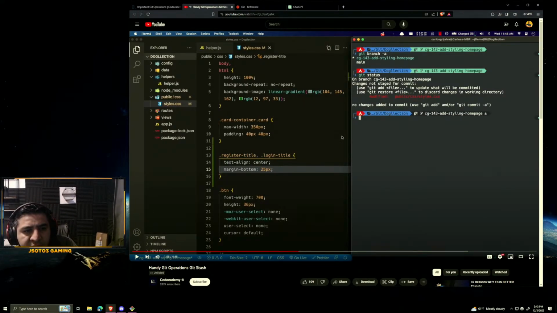Okay, so he changed some stuff on the CSS file. And then git status, it's modified. But he hasn't... okay, but he said it needs to do the git add, right, to add it to the staging.